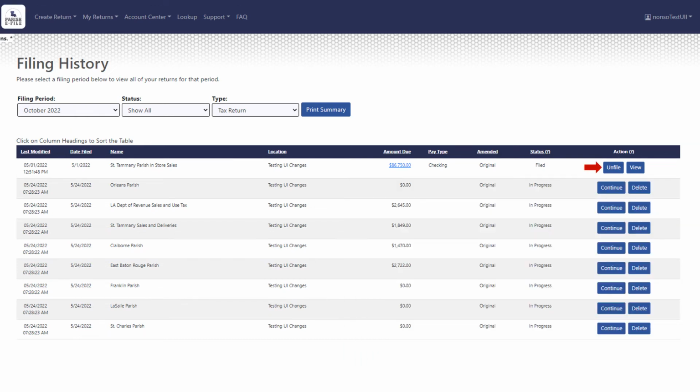To unfile a return, that return must be in a filed state and pending processing by a tax administrator. Just click the Unfile button to return it to an in-progress status. You can then modify the return and resubmit as needed.